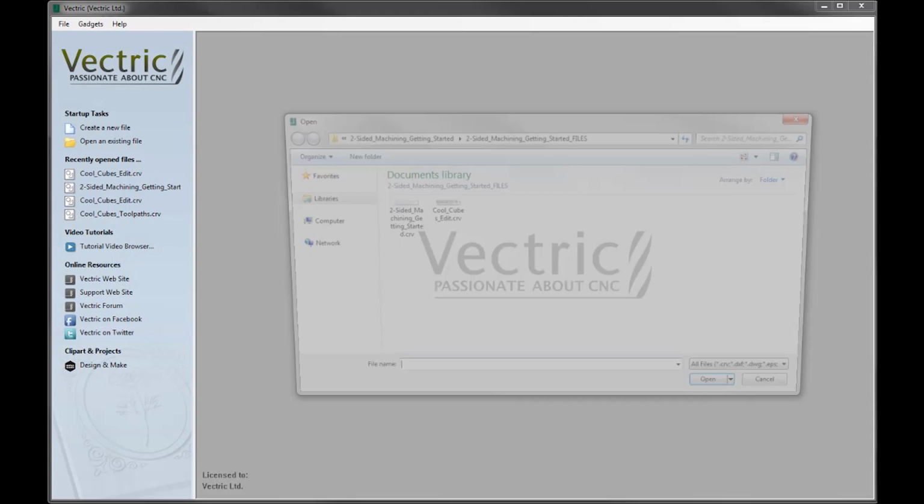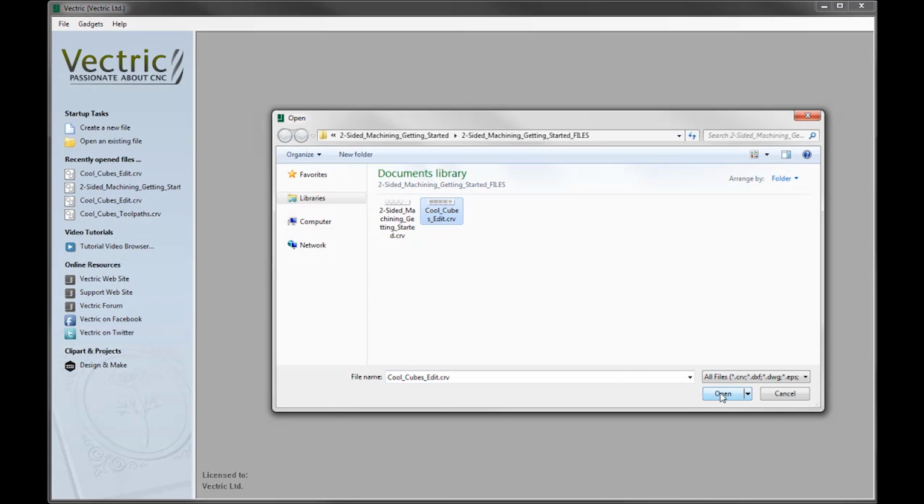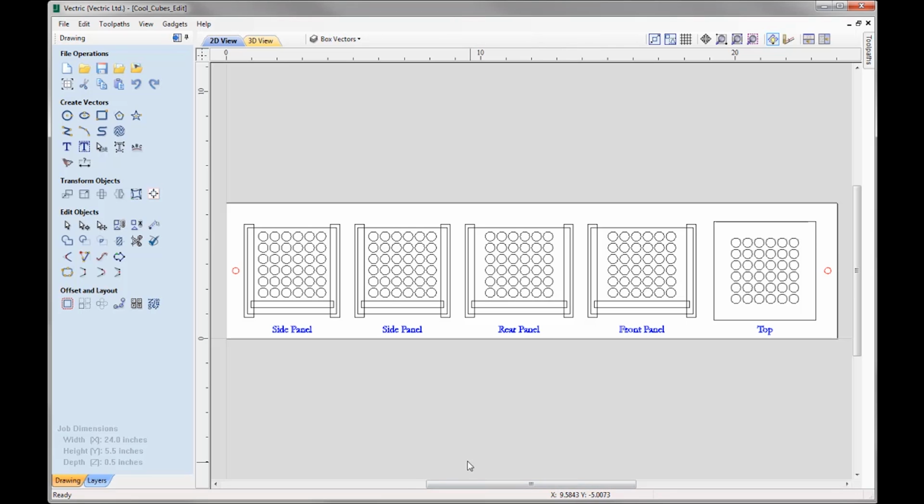So let's go and open an existing file. From the project folder, we're going to open coolcubes_edit. So here we're looking at the overall design for one of the Cool Cubes boxes, where we have a box with 4 sides and we have a top or a lid here. The bottom will be cut separately, that's just a simple square shape. We have vectors on the left and on the right here that represent the dowel hole locations for when I flip the part over, and then we've got text here just telling us what each panel represents. Now the file that we opened was originally saved from a single-sided session.